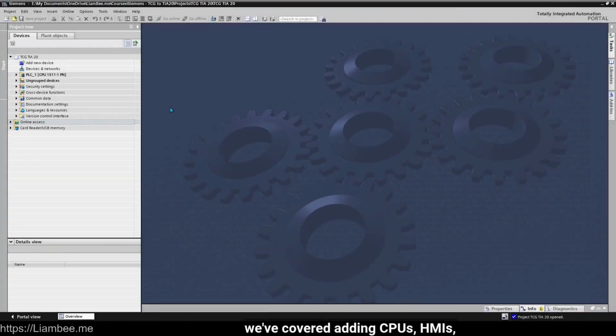So far on the course, we've covered adding CPUs, HMIs, and other Siemens-related hardware. But what if we want to add something that isn't Siemens, or Siemens only offer as an extension to their catalog through something called GSD files? Now, GSD files are general station description files, and most of the time you actually find them as XML files that are prefixed as GSD files.